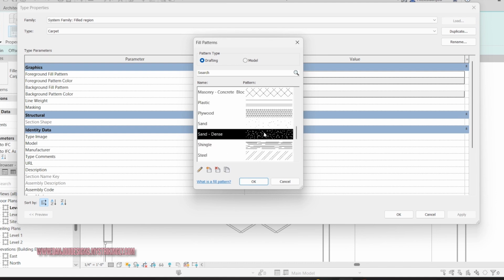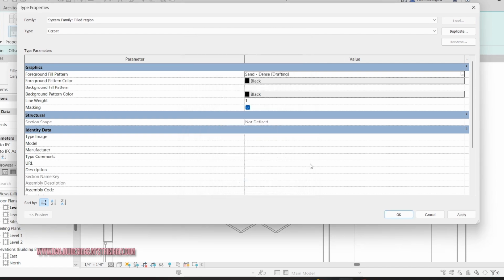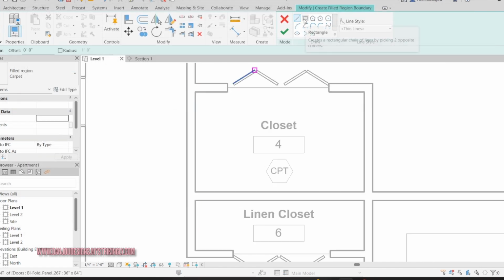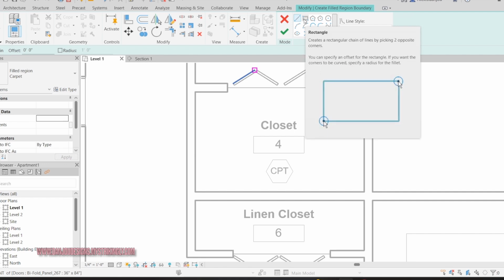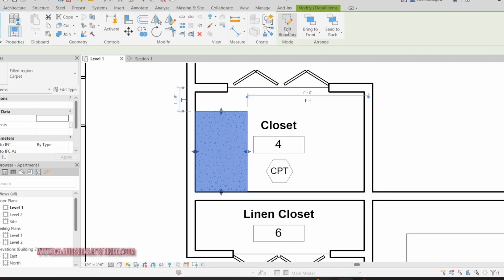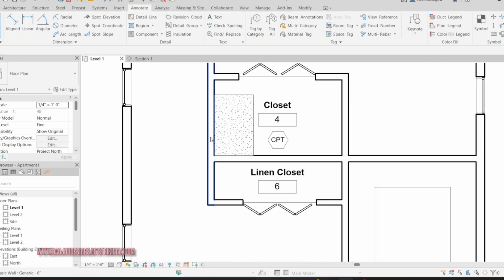So for carpet, I chose this sand dense. I feel like that best matches carpet. So I'm going to click apply and OK. And you can either show the pattern in a circle or a square, rectangle, whatever shape you want. I'm just going to do a rectangle. And once again, please do no more than 25 to 50% of the space. Now I'm going to click the check mark. And now the flooring installers have a glimpse of what this carpet looks like.